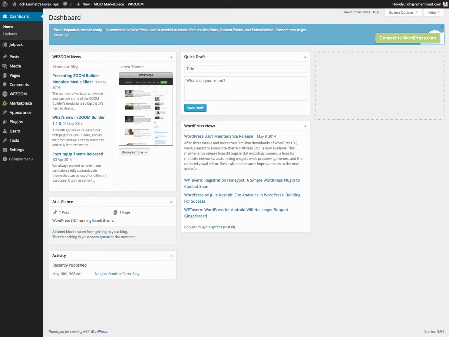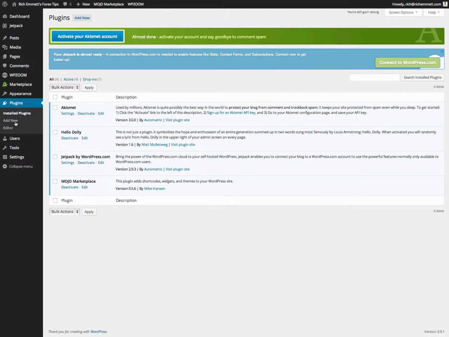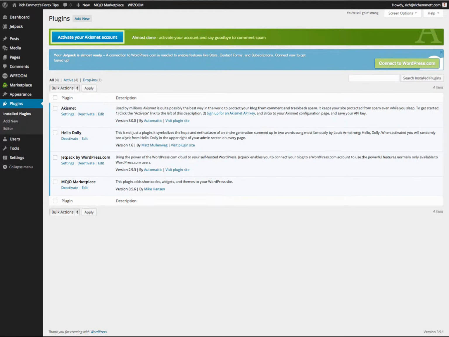So without further ado, let's take a look at the plugins, and the first thing you'll need to do is choose the plugins option in the left menu. If you click through on that option, you'll probably see that there are one or more plugins already listed as installed on your site. Now, my guess is that if you've installed your WordPress using a web host other than Bluehost, then you'll still see two of these plugins, Akismet and Hello Dolly, but you may not have Jetpack and Mojo Marketplace.